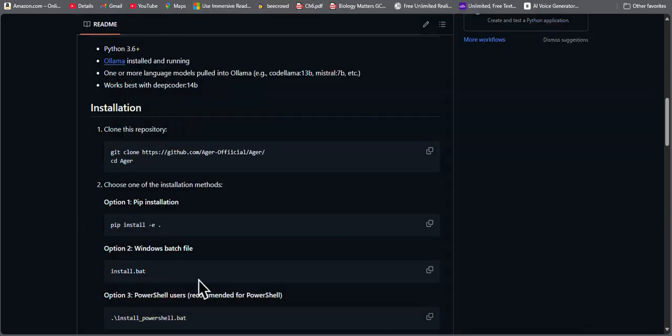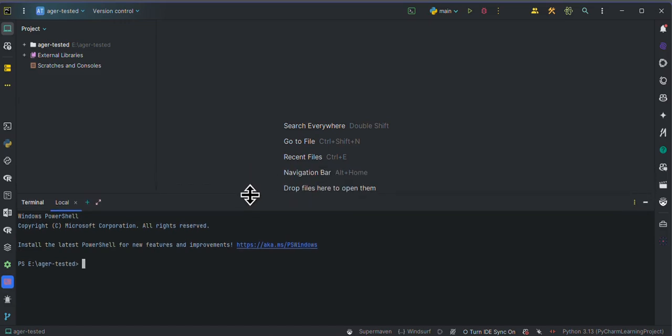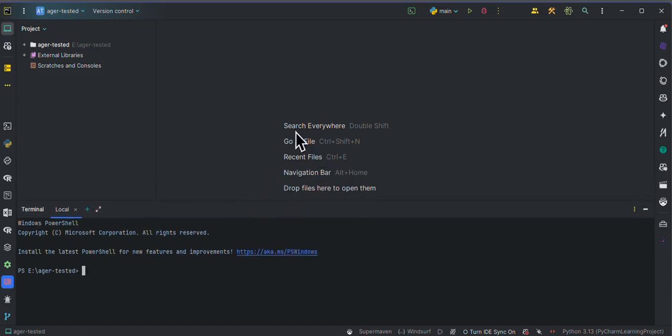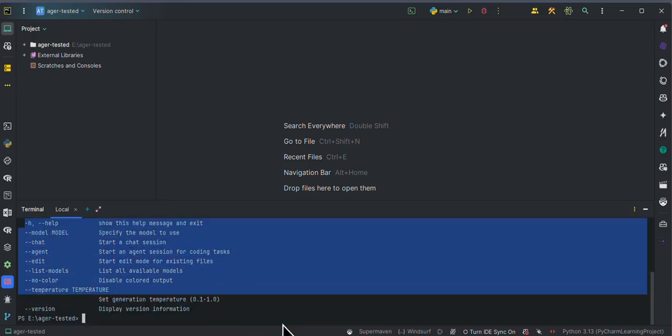Now, open up the project you're currently working on in your favorite code editor, whether that's VS Code, a JetBrains IDE, or something else entirely. To get familiar with Ager's capabilities, open up your terminal within that project and type Ager help. This will give you a comprehensive list of all the available commands and options.